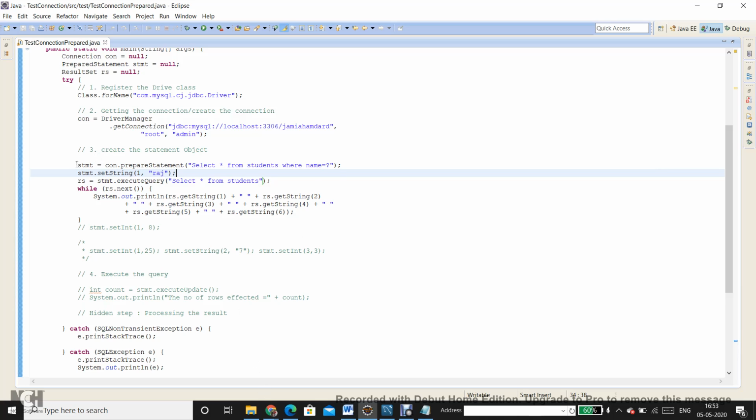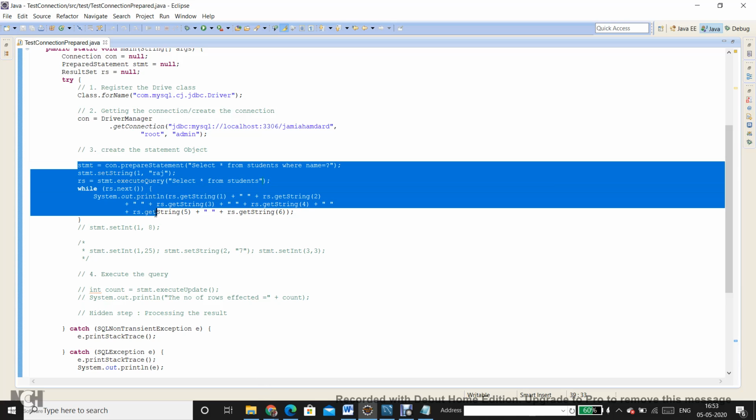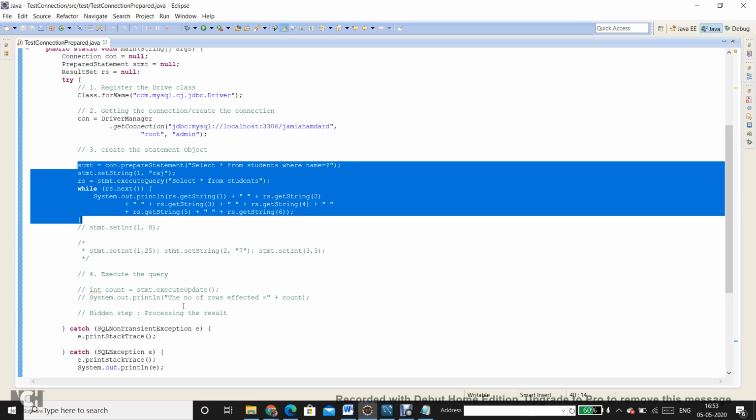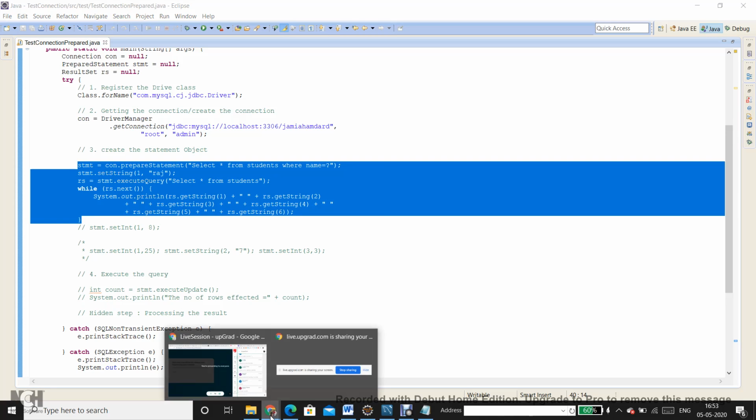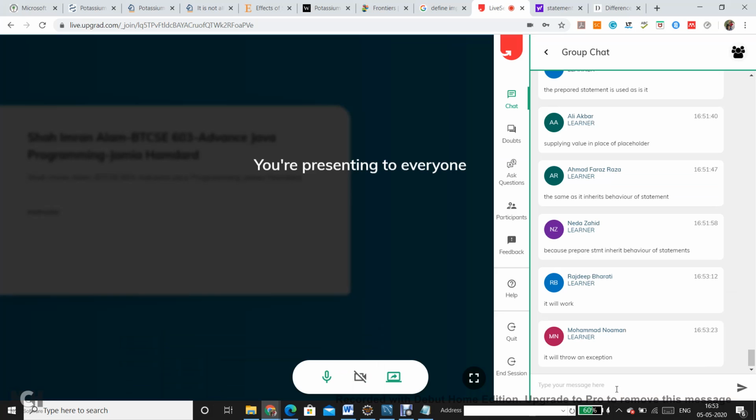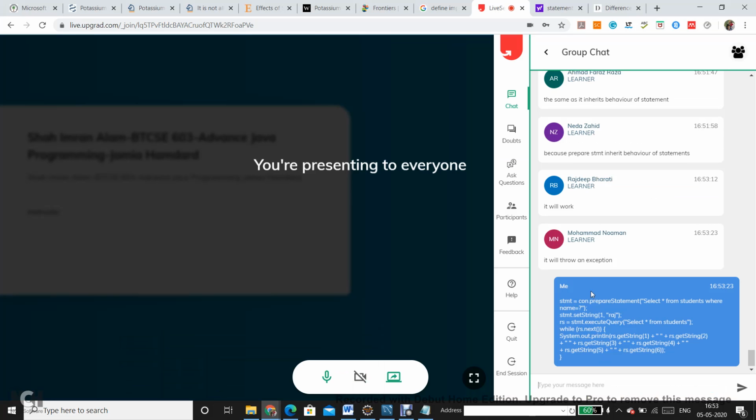You see, let me pass the whole thing to the chat box itself. Aman says it will throw an exception. Rajdeep says it will work.